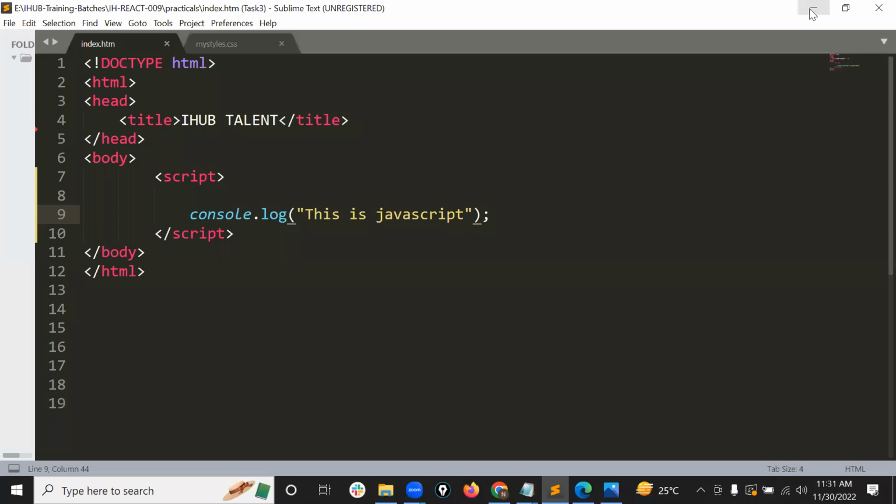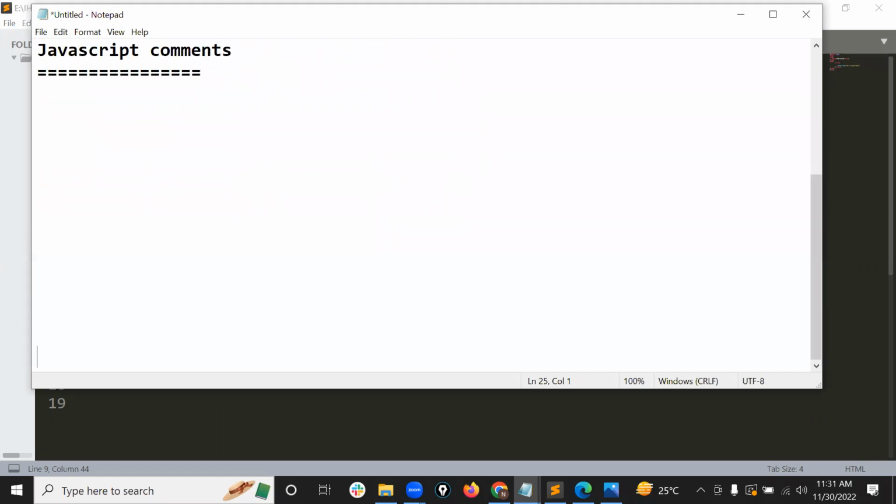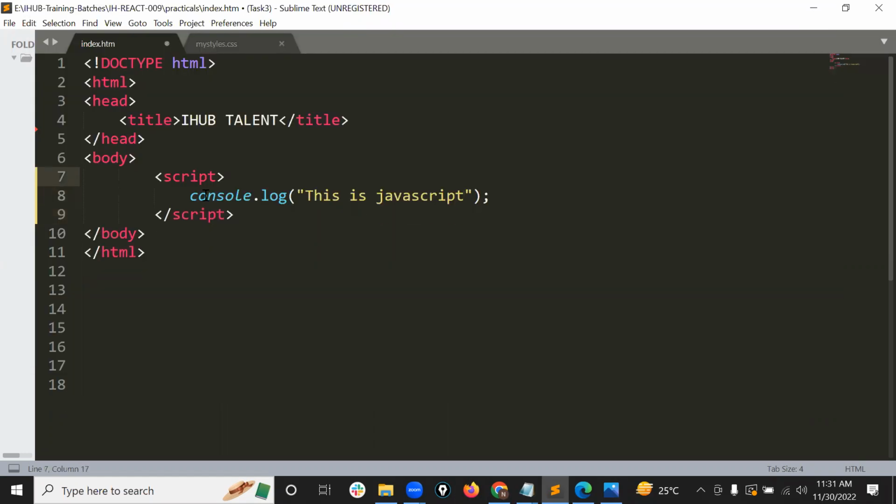But one more topic I want to give you, and that topic is JavaScript comments. You know very well, comments are used to improve the readability of the code. Assume that I wrote the code here, and here I wrote the code. But if you look properly at this code, there is no comment anywhere. If you are not writing comments, you will not understand the code.